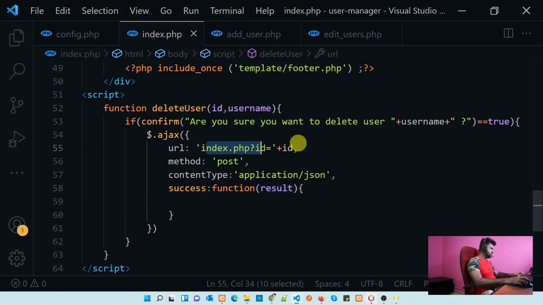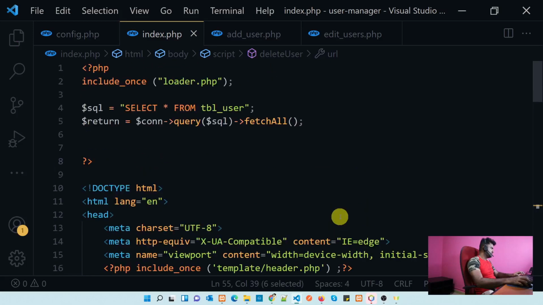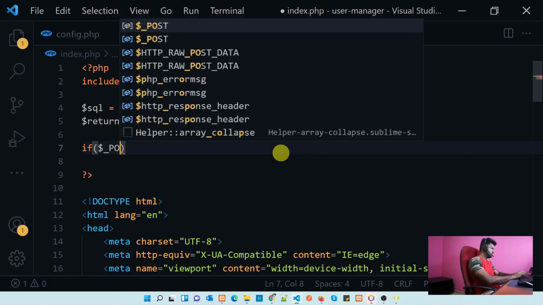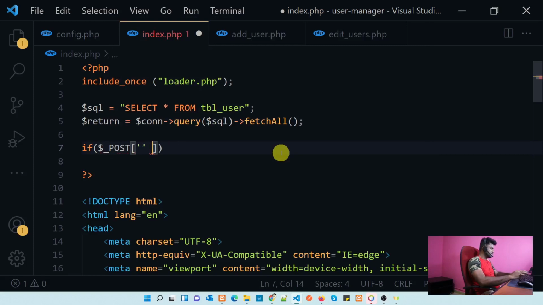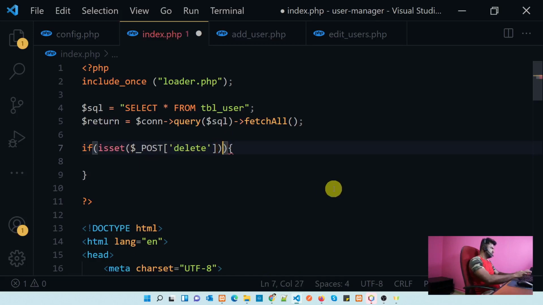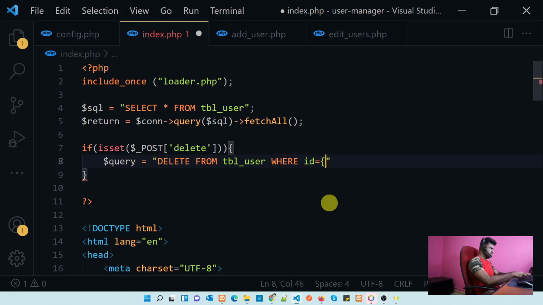Here we need to add another parameter, delete equal to true. Now let's check with that. If $_POST delete is set, then we delete the record. Let's first capture the query delete. Let's create the query: delete from tbl_user where id equal to our id, which is $_POST, sorry, $_GET id.